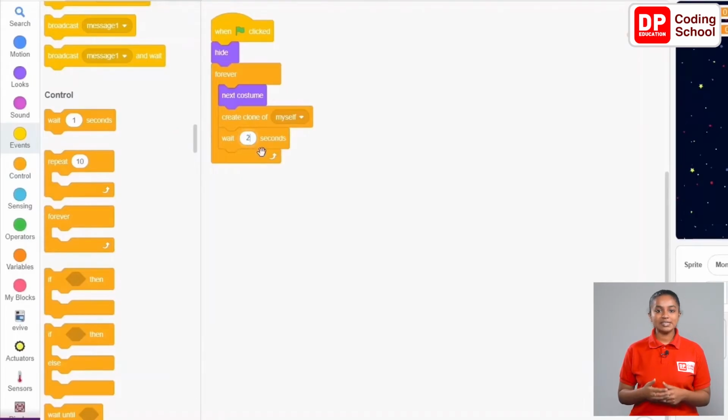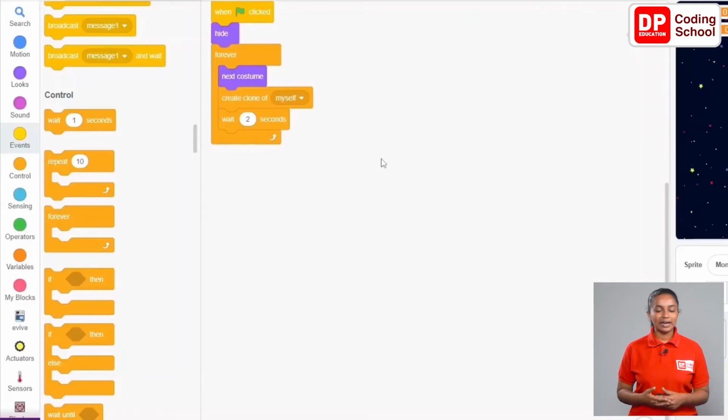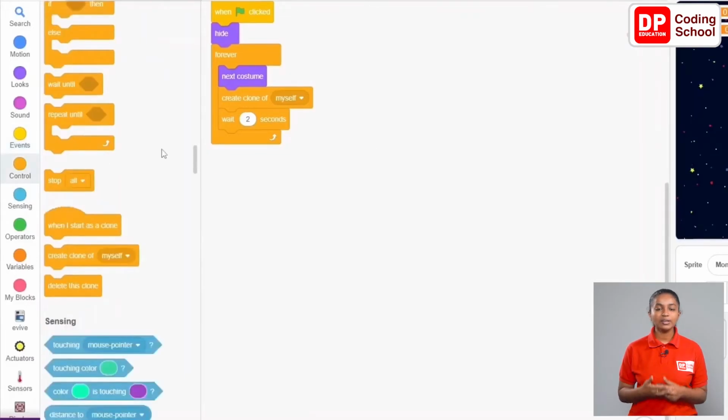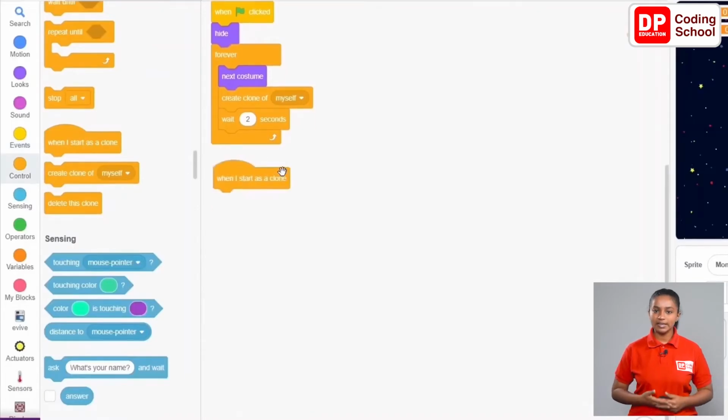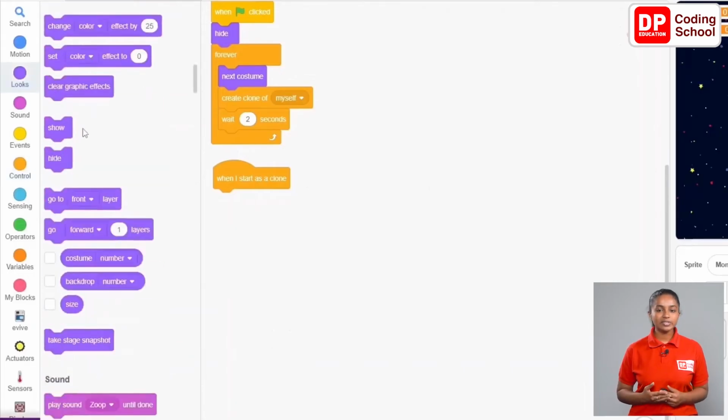Okay, next is to change the places where the clones are created in this monster sprite randomly. For that, I drag a when I start as a clone code block in the control here. The monster clones we created are still hidden. So, I drag a show code block in the looks here and show these sprites.